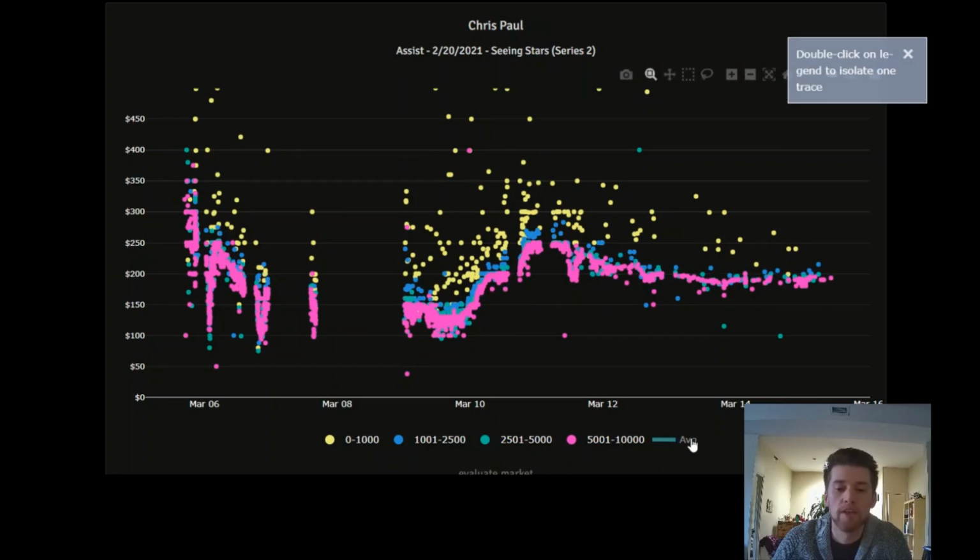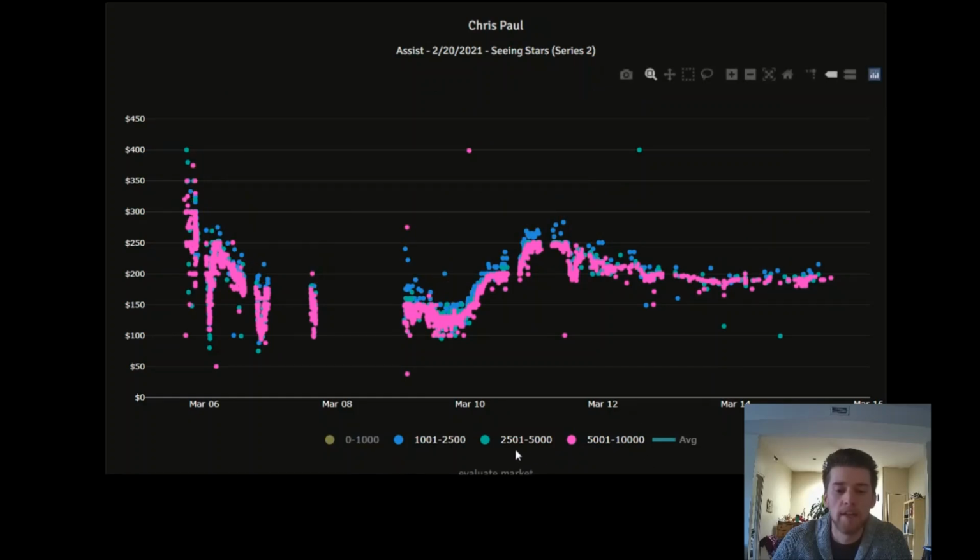So I can remove the average, I can remove the high serial numbers, and then even if I wanted to, take one more away and really get an idea of what the lower end serial numbers are doing, you can change your graph like that.